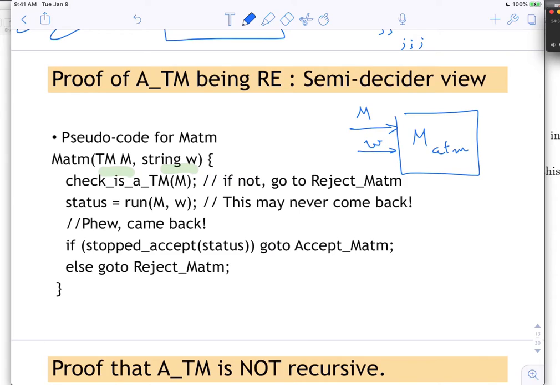How does it achieve that status? First call is check is a TM M. This is just to make sure that the syntax of Turing machine is present. And then you can simply say run M on W. So you imagine a run method: you are given a function pointer, you are given a string, you can dispatch that machine on that, and you are trying to catch the result in a status answer. But there's a comment here saying this may never come back, which we know to be reality. But if it comes back, we are here. And then if stopped in the accept, go to accept, else go to reject. That's how the acceptance tester for MW looks.